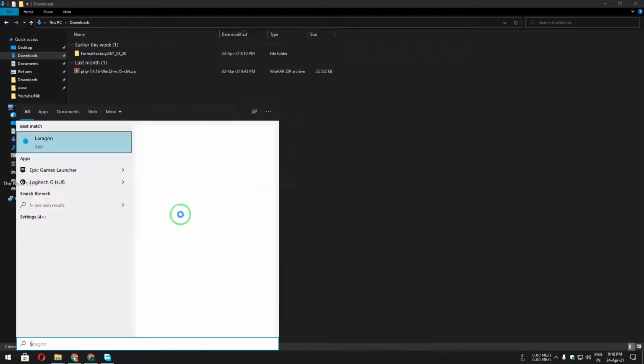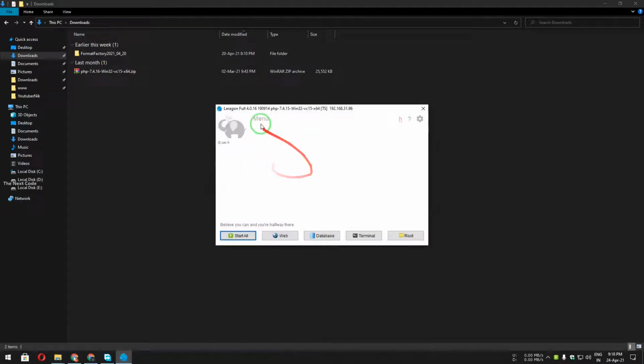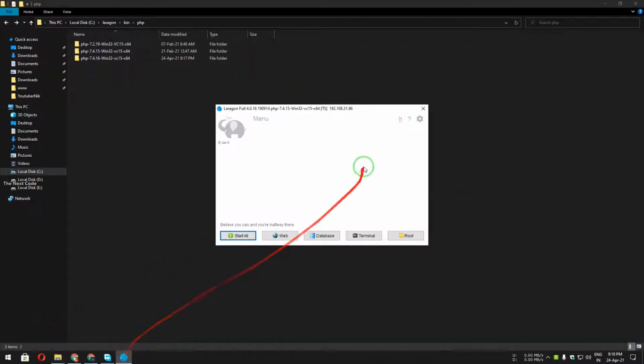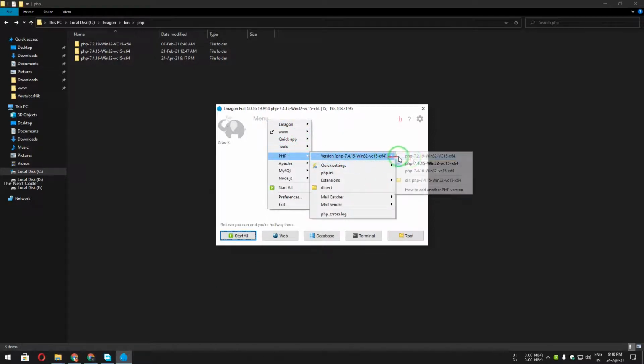After this open Laragon, go and click on menu, then on PHP, then on version. Here you can see that we also have the version which we just installed, which is the third one, 7.4.16, which is just a minor upgrade to the previous one I had installed. But yeah, I was just doing this to show you.